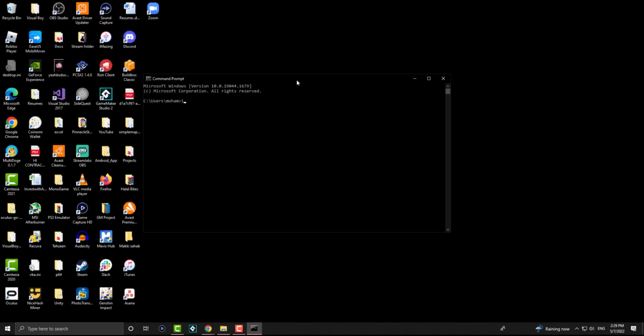When you are in here, you're going to write something called ipconfig /flushdns, as you see on the screen. We're going to flush our DNS, which you're going to see over here. It's going to say Windows IP Configuration, and then successfully flushed the DNS resolver cache. So this is essentially going to flush your DNS server.